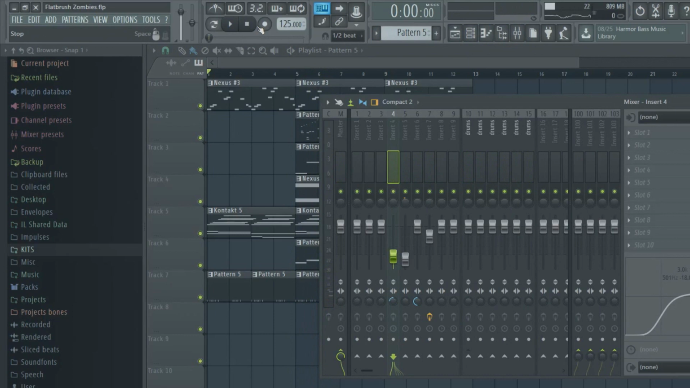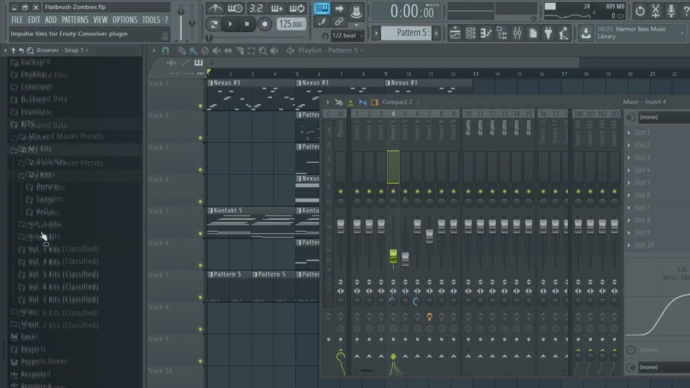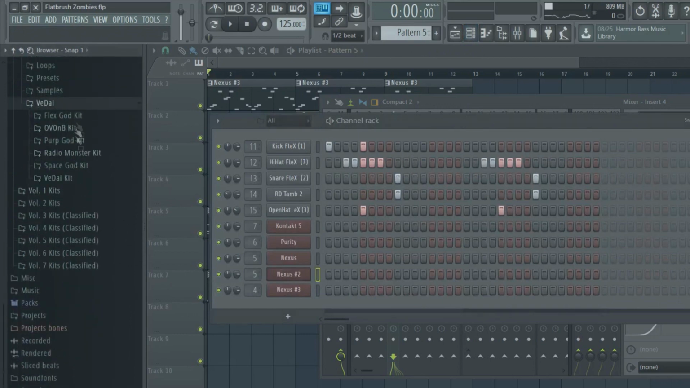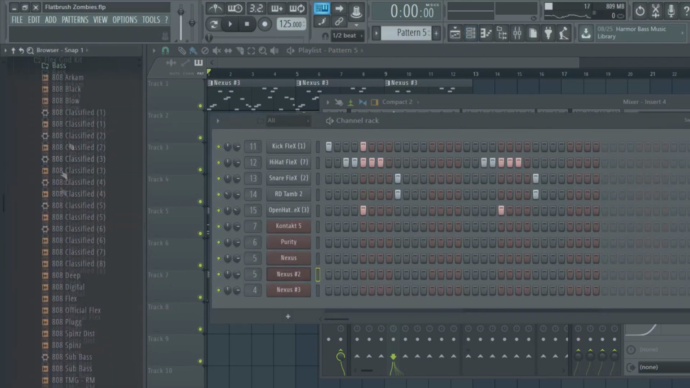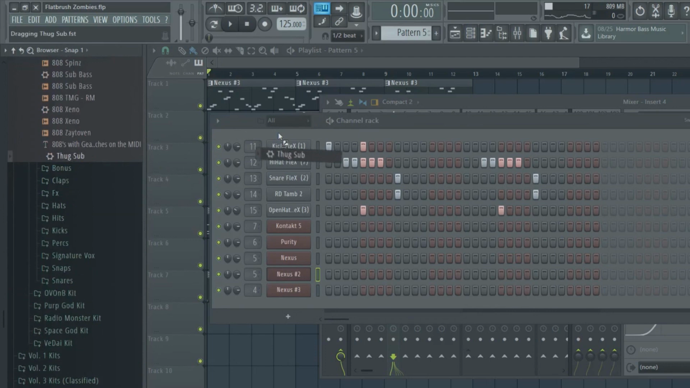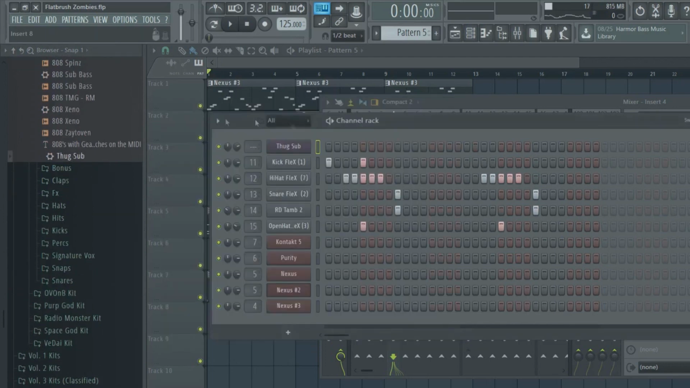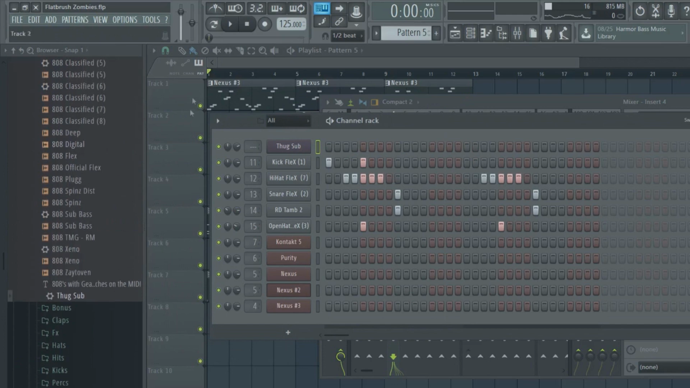Now that's pretty much it. But I think I'm gonna try to see if I can put an 808 or something in there. Let's get this sub in there. And I gotta choose a pretty good 808 for this.